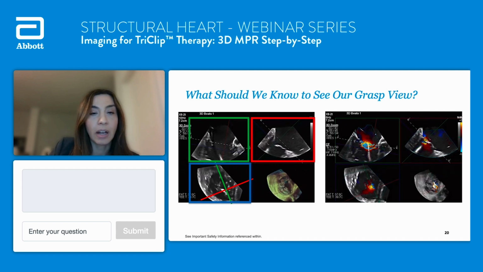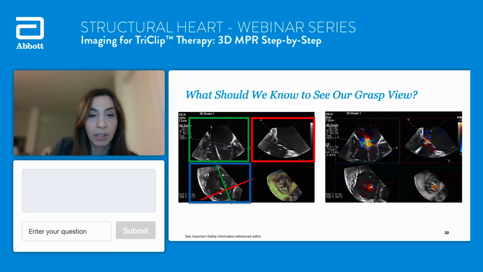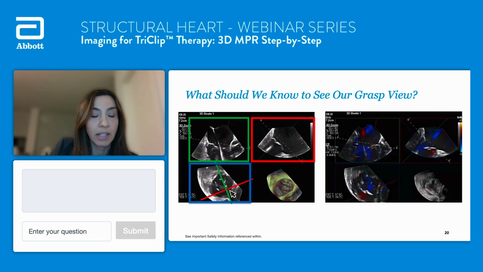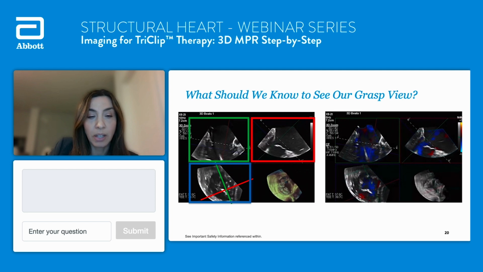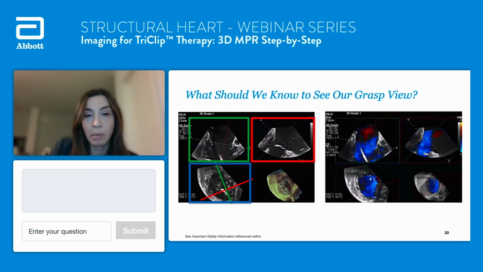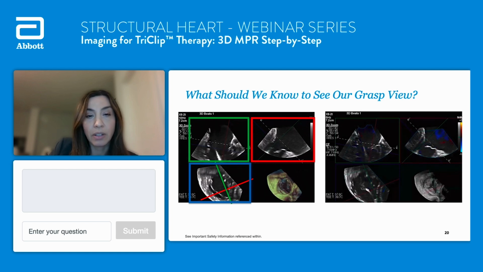And so how do we grasp using MPR? Well, if we set up our planes with the grasping view intended to be in the red plane, you can see down here in the blue box that my red plane is cross-secting the anterior and the septal leaflet. So I've aligned it so that it's perpendicular to the leaflet coaptation plane. In that situation, my red box will be my grasping view. And in this view, you can really see the leaflets well. There's a nice pair there.